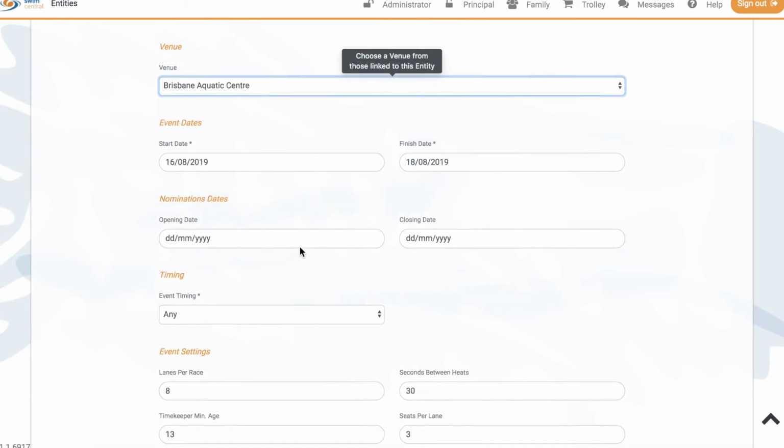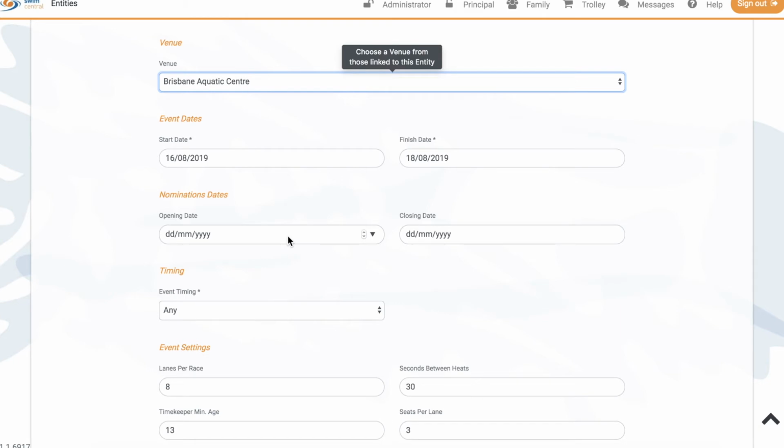Next, the nomination opening and closing dates. Please note, at this stage, there isn't the capability for clubs to set the time that entries open or close in Swim Central. This will be coming in the future and is being worked on by our tech experts at the moment.